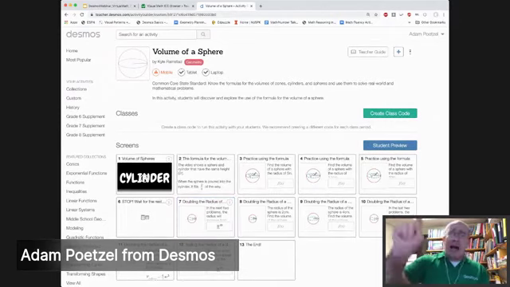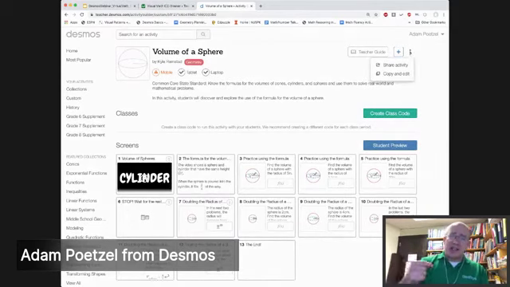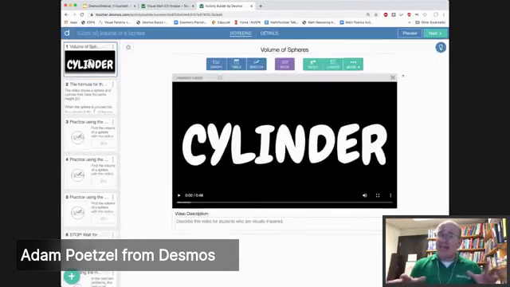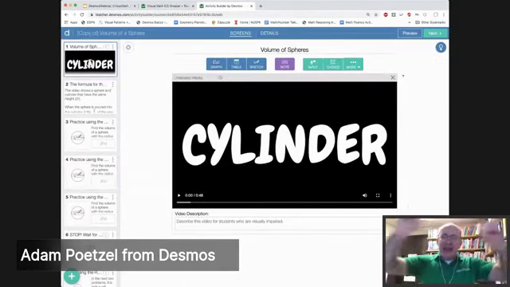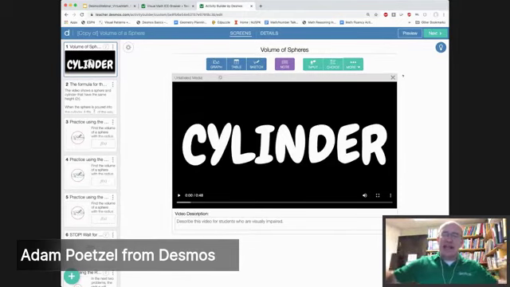So in the top right of volume of a sphere, by the plus icon for the collections, there's 3 dots. And when I click on those 3 dots, I get 2 options. Share activity, which gives me a link that I can email to another teacher, or copy and edit. When I copy and edit, this opens up something we haven't seen before. This is behind the curtain of Desmos, right? This is where activities are created and edited and made.